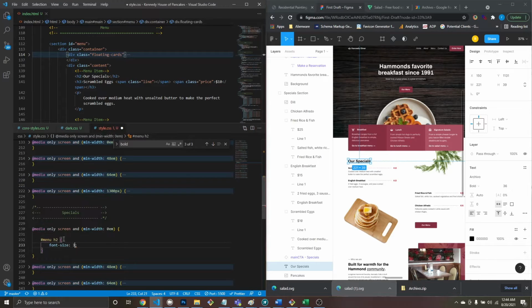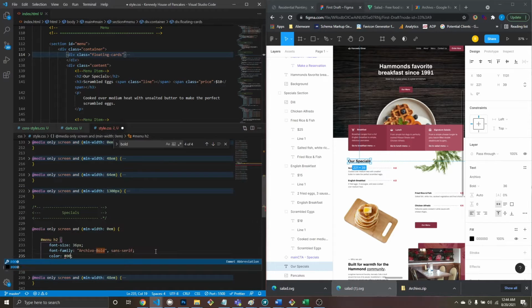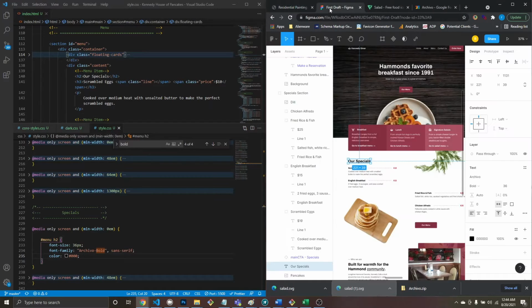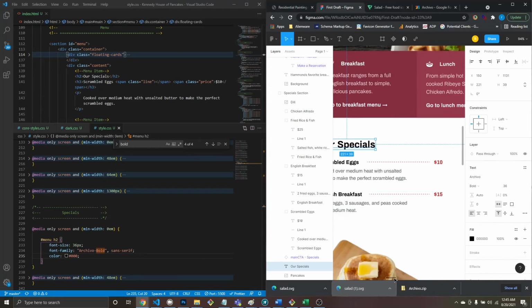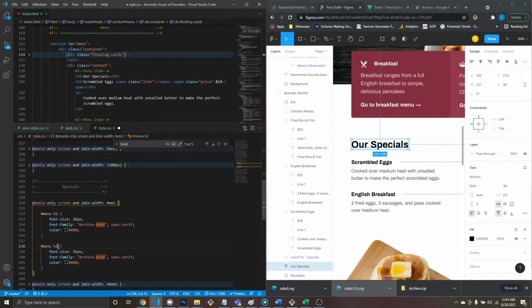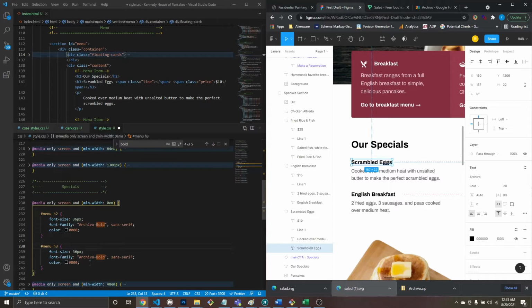Font size 36. And I want to grab that. It's going to be bold. And I think that's good. Color, black. There you are. And now our H3s. So we're going to copy this. Our H3s are going to be 20. Still with the bold.